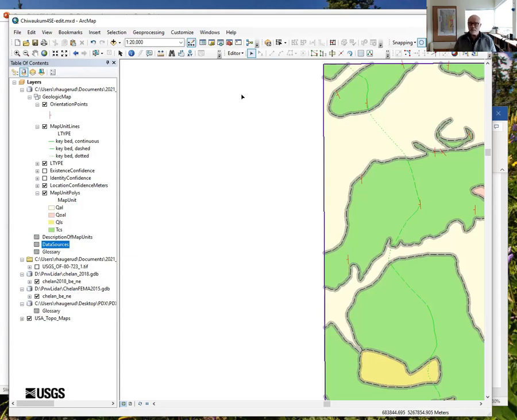Now, I think we've actually got this fairly well under control. We've filled out our non-spatial tables. We've got our spatial stuff done. Oh, we left some fields unpopulated. Let's go through these here.